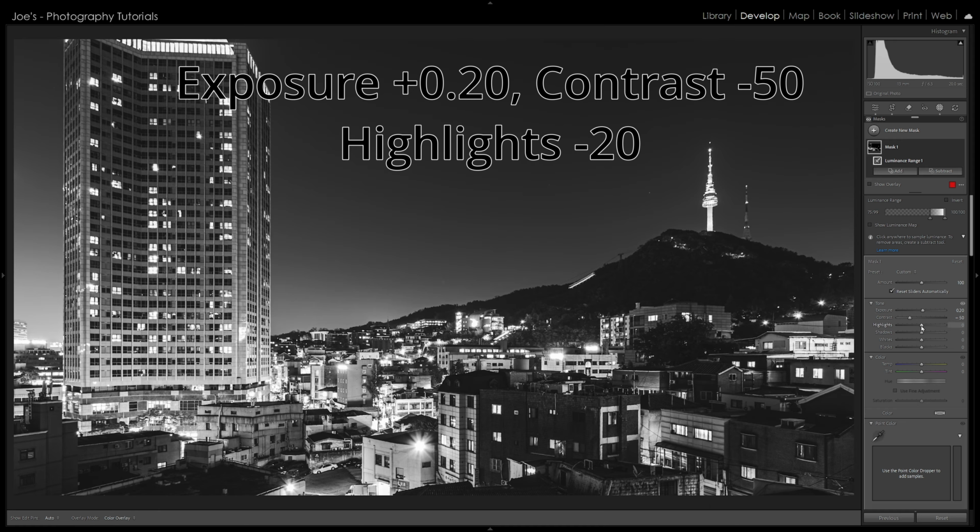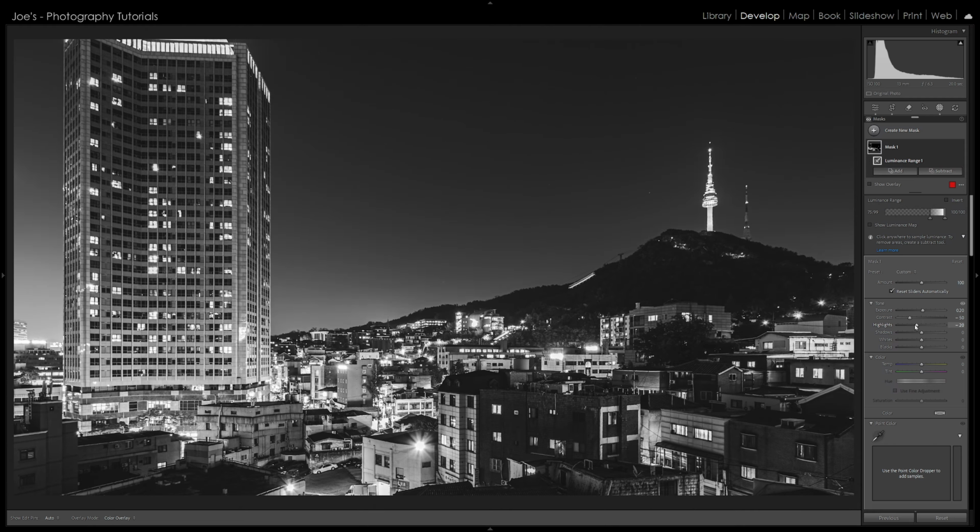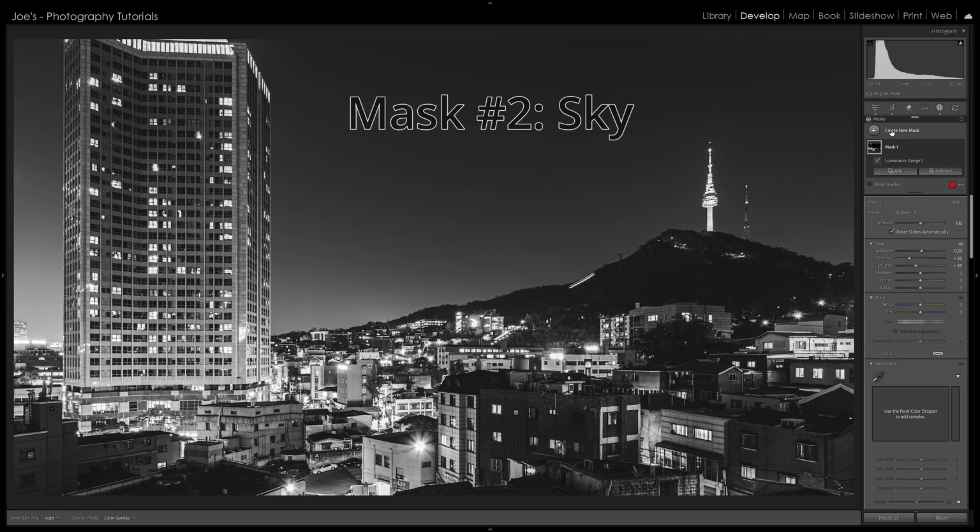However, the highlights, we are going to pull back -20 on those, and that's just so everything doesn't get too blown out. We want to retain some details while adding light. And we can see what this looks like without it, and with it. Just adds a little more bloom to everything. Looks quite nice.